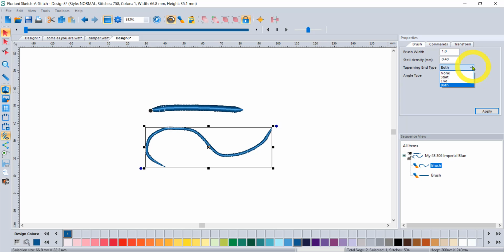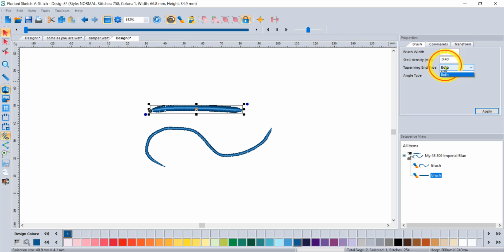A little downward arrow means there's a selection. So tapered ends: both sides, the start side, the end, or both, or none. What I'm telling you is, even though you drew your stitch using the tapered end tool, you could come in and choose to turn it off. So this is the ability to interact with the properties.